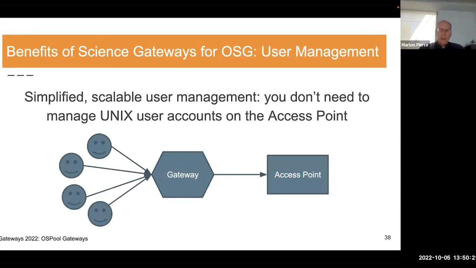So let's take a few moments to walk through some benefits of science gateways and OSG working together. And in the second half of my presentation, I'll be showing some demos that will hopefully connect all these things, and the demos will illustrate all of them and put them into action.